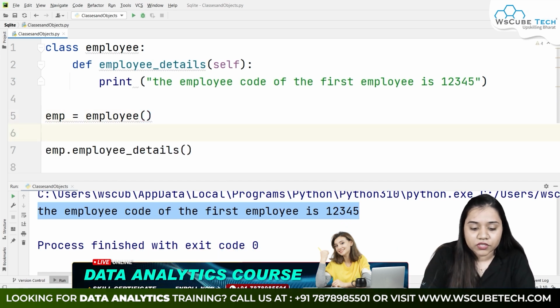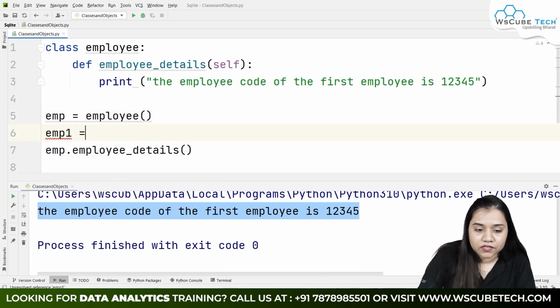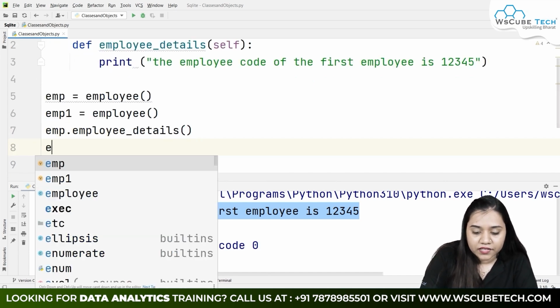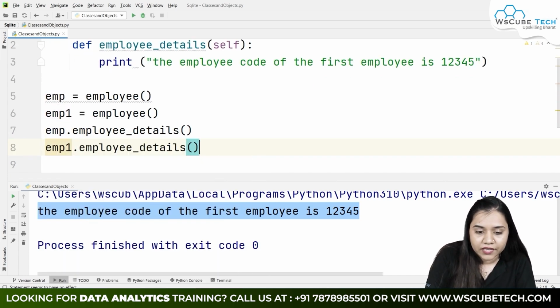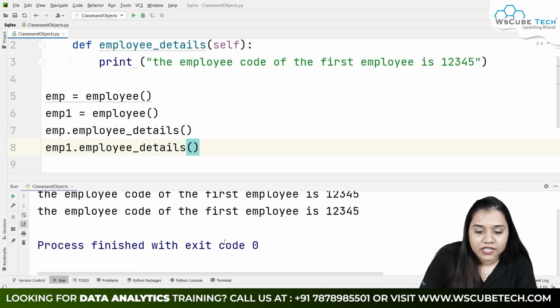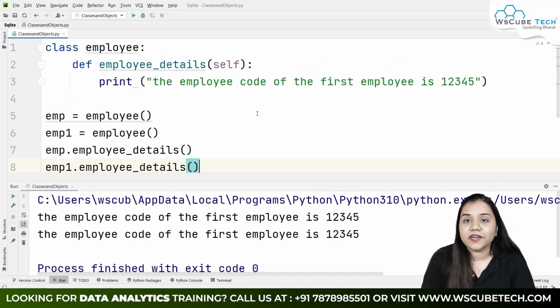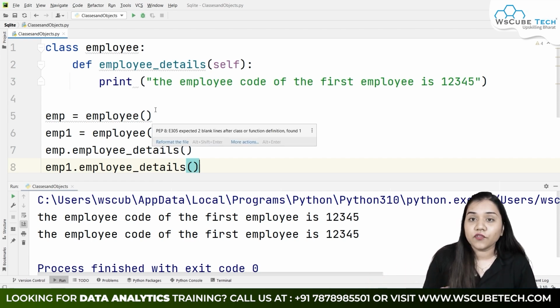Similarly, you can create many objects over here. Suppose I create emp1 equals Employee, open close the parentheses, and I do the same, emp1 dot employee details, and run it. I'll get the same data twice. Now why am I getting it twice? Because in one class you can create hundreds, thousands, millions and billions of objects. There are no limits on objects, but the class remains one. So from one class you can create an endless number of objects. That is a plus point, that we can create as many objects as we want.